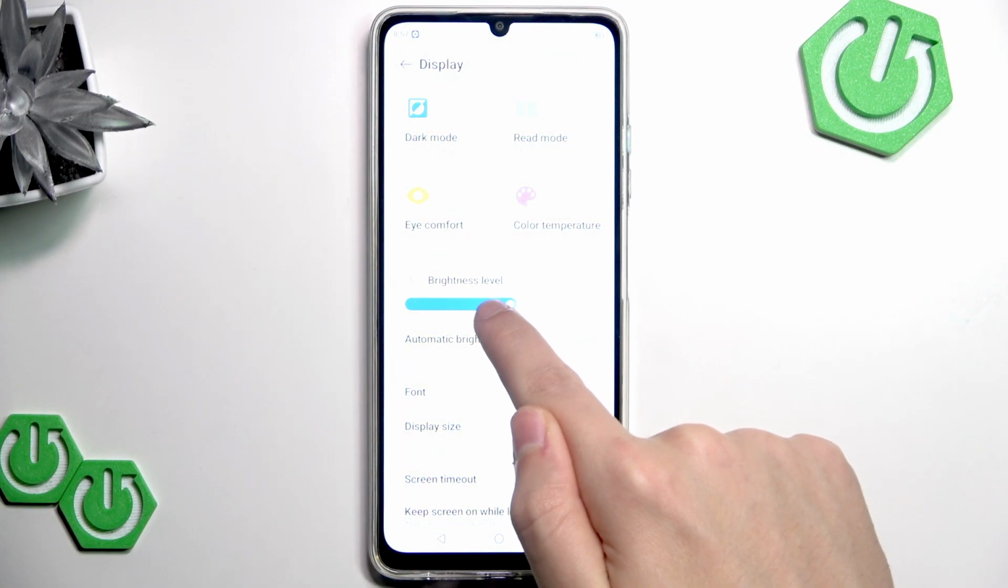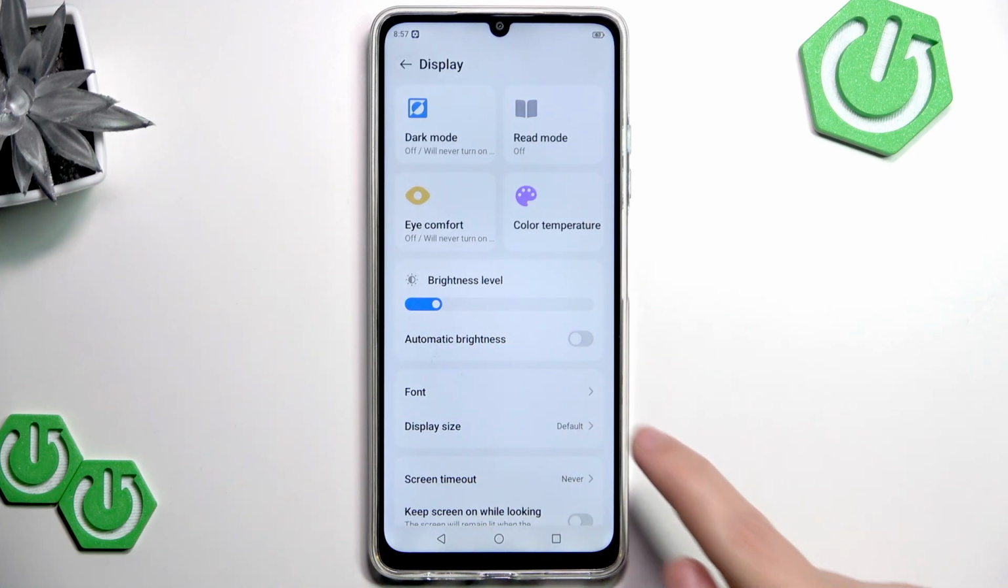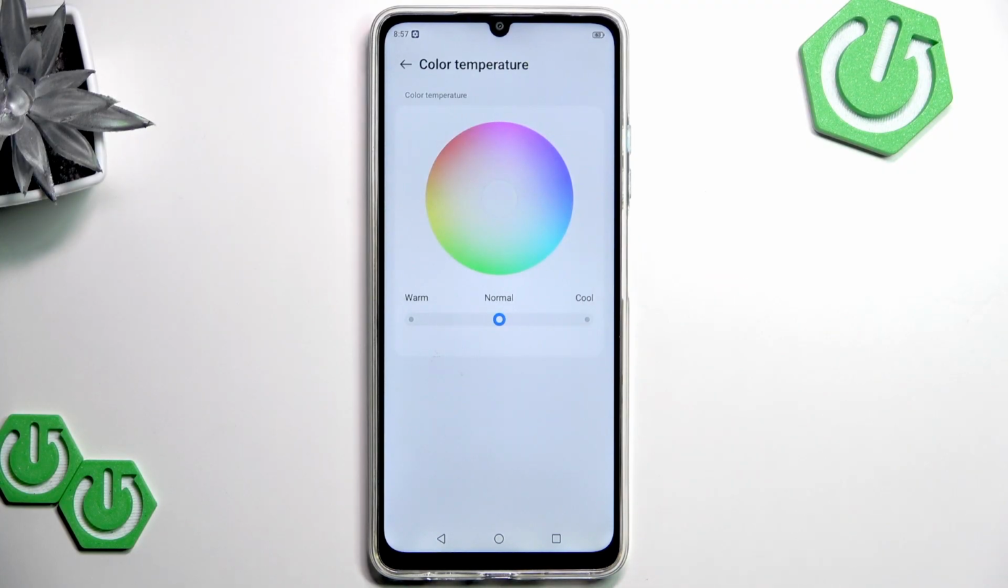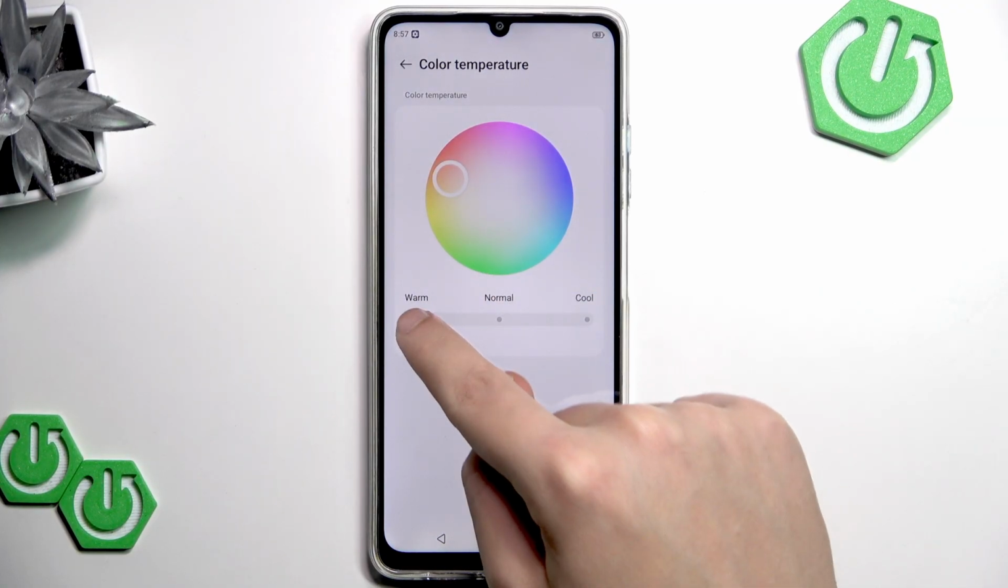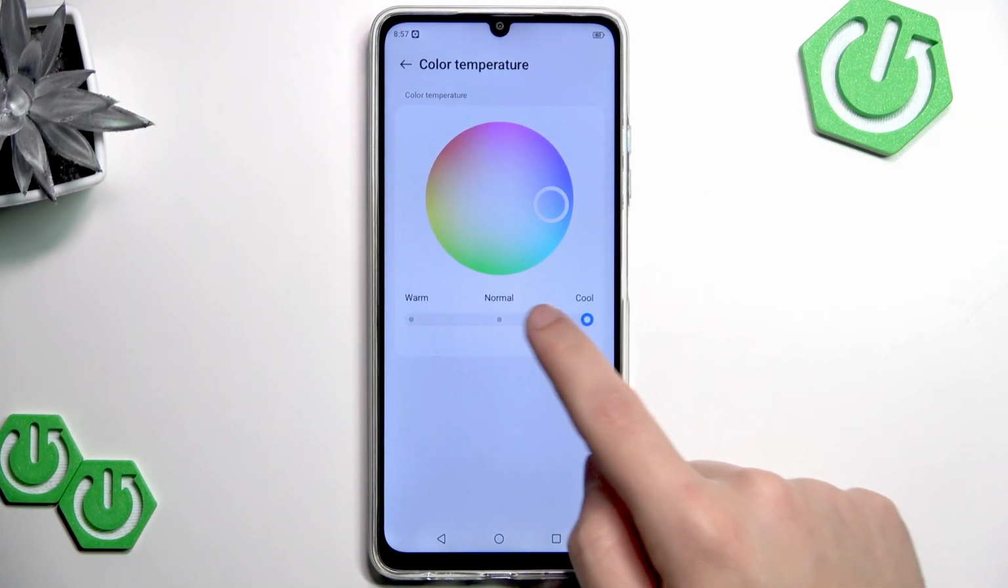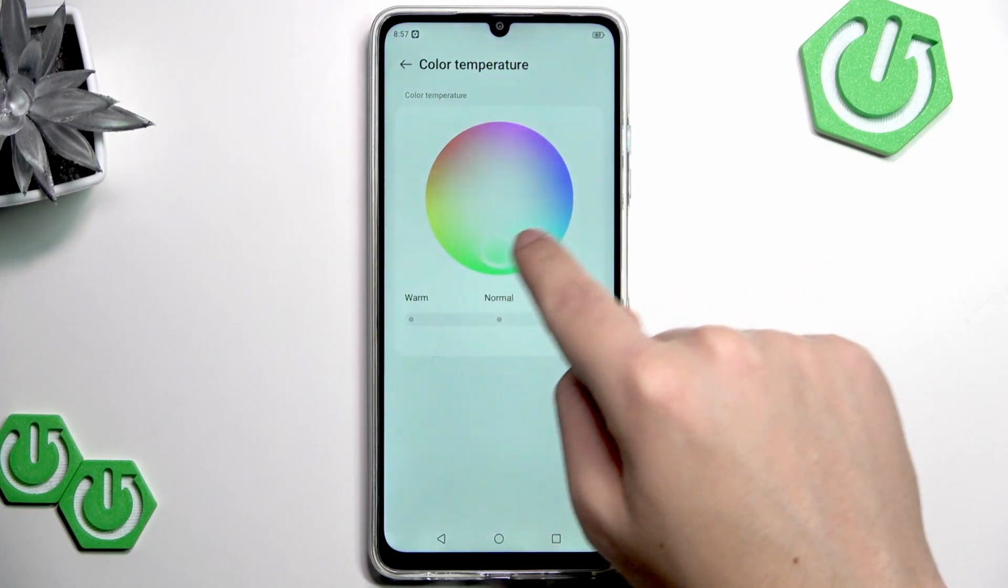To the right you make your screen brighter, and to the left you make it dimmer. You can also enable auto brightness to change your brightness depending on how bright your environment is. You can also change your color temperature. You can play around with settings to see what looks best. You can make your screen look warm and cool. I prefer the normal the most, but you can of course play around with this gradient as well.